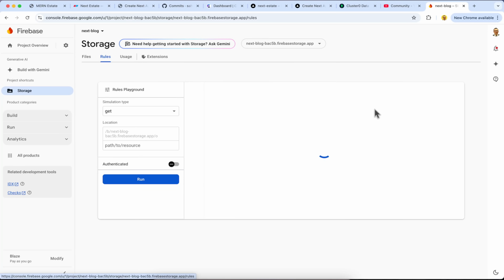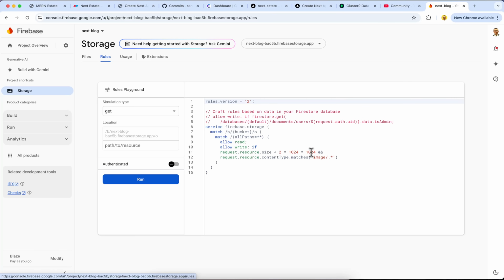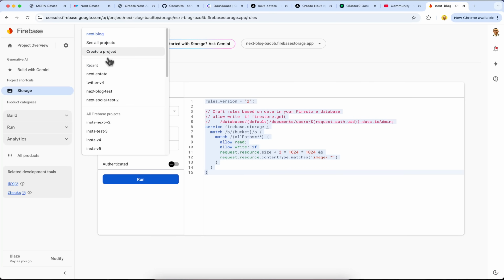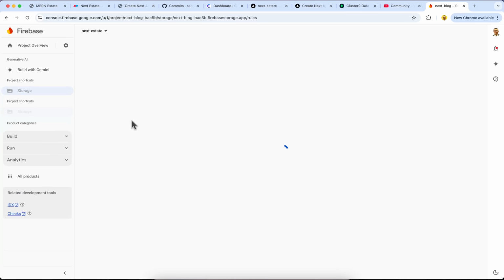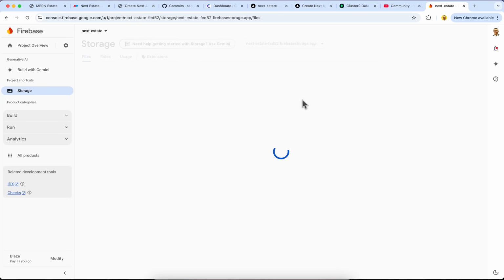What is this rule? We want to limit the size of the file to 2 megabytes, which is 2 multiplied by 1024 and 1024. And also, we just want to accept the type of image. I just want to grab this rule from my previous project and put it in the new one, which is the next state.